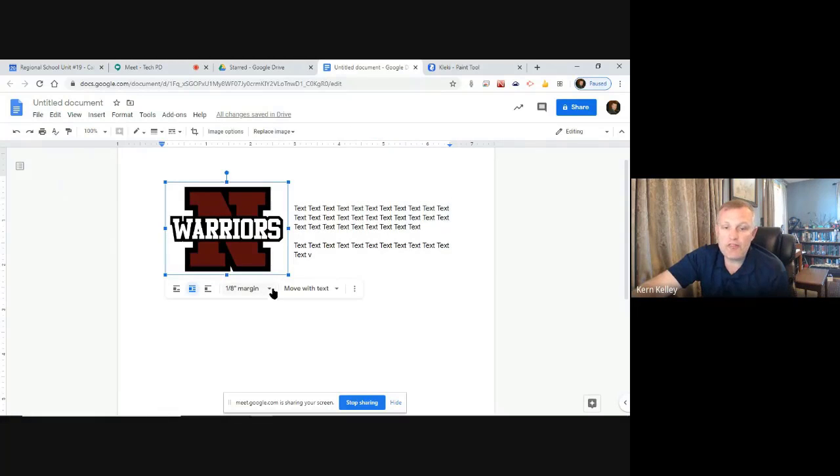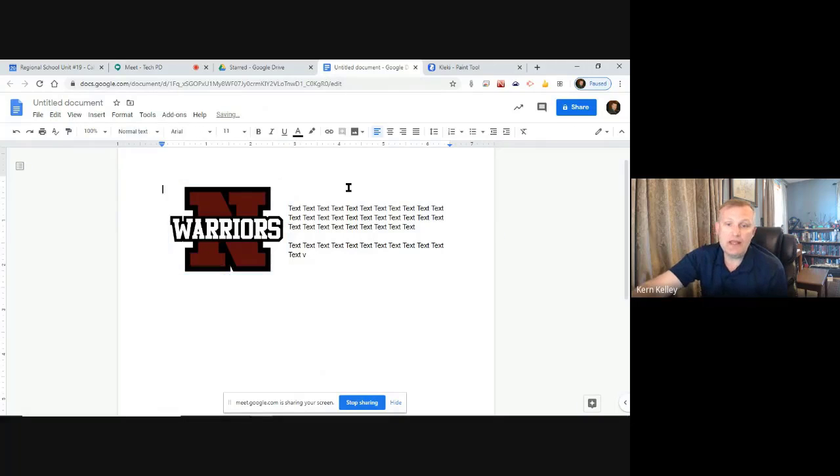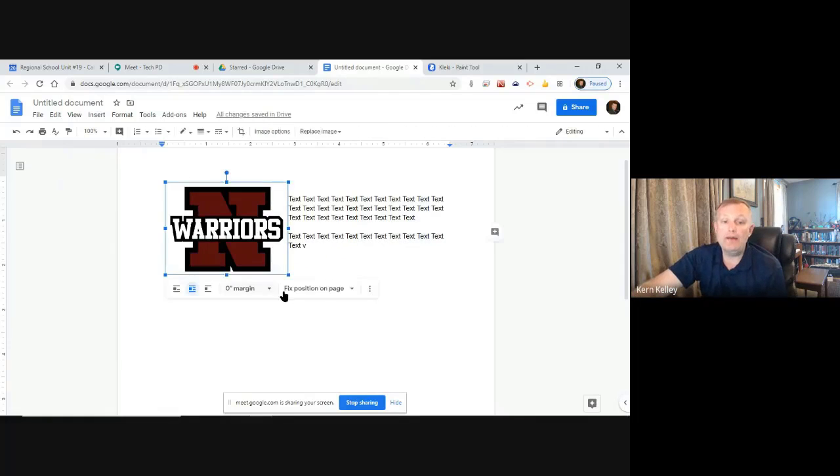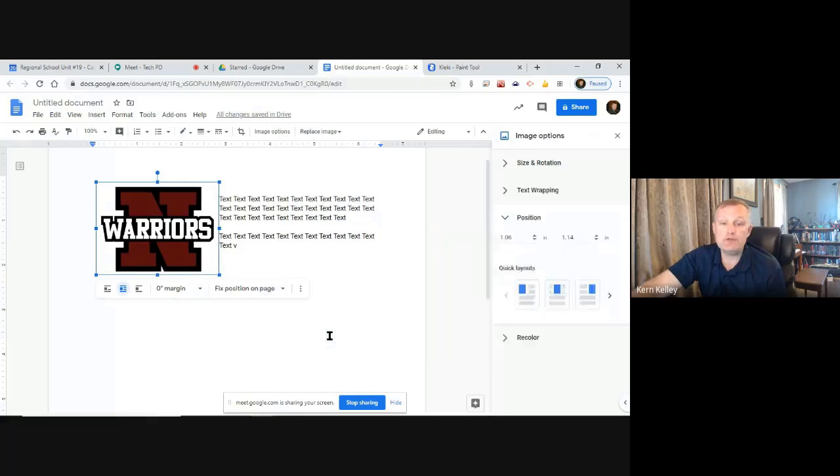You'll notice here some other things like margins. Is it zero margin, so the text is right up to it, or more? Do I move with text? What happens? Is this a fixed position on the page? That means if I click on that, even if I hit enter around it, the text is going to go around it, but that image is going to stay right where it is, no matter what? So again, you have choices there. Do you want to move with text or other position options?